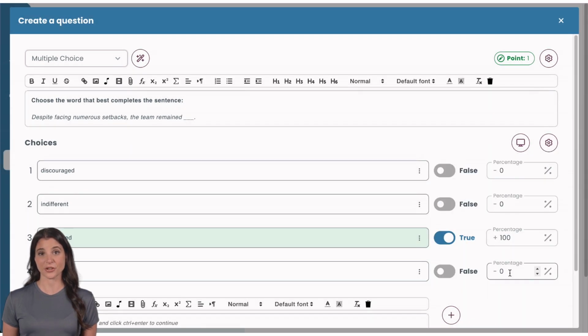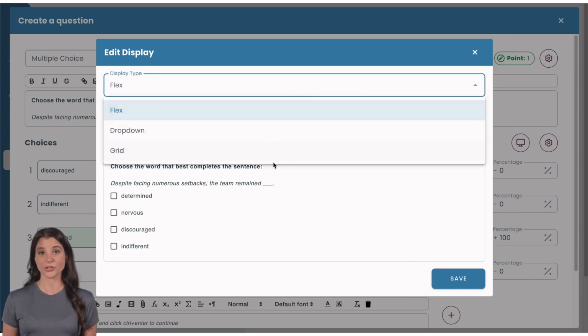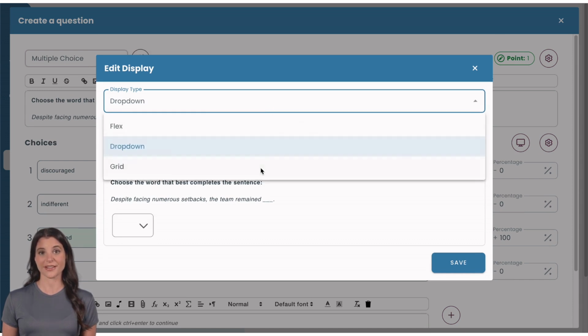Answer options can also be shown as a drop-down list or in a grid layout. Click the display icon next to the Choices section. Next, choose the preferred display type. You can also configure advanced settings. Once you are done creating the question, click Save.